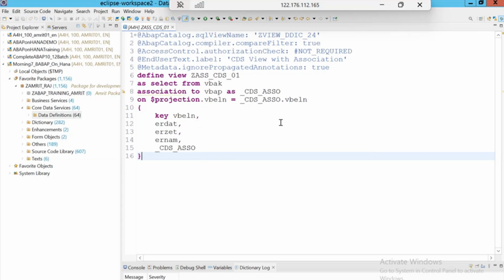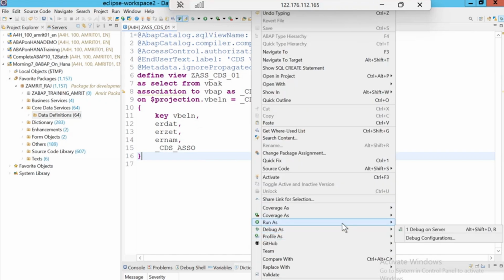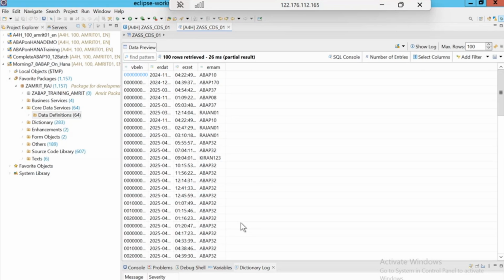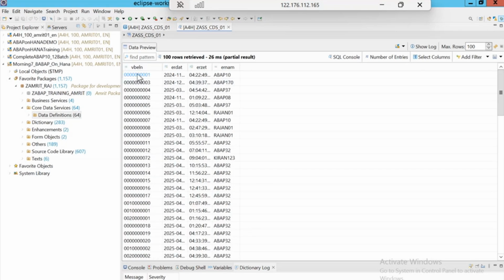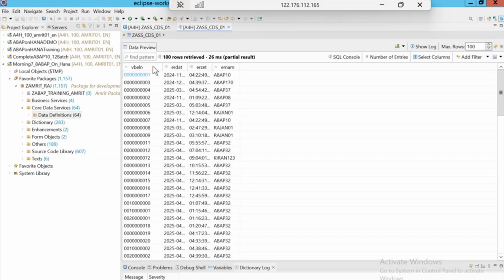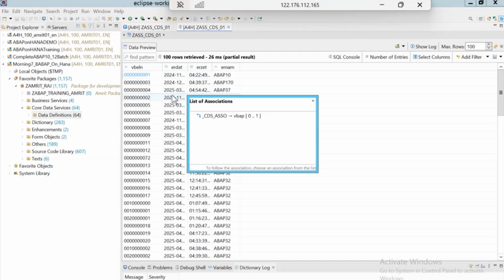Now if I execute and check the output here, you see it is displaying the data of my sales header, VBELN, ERDAT, ERZET, ERNAM. But the association which I am passing here is not being used. We are not getting any data. Until I right-click on it and request the association, this join on demand will not be implemented.